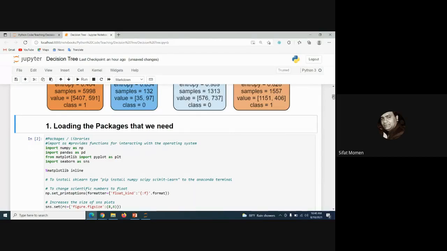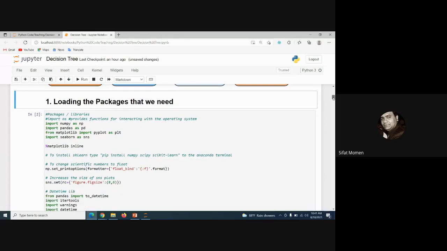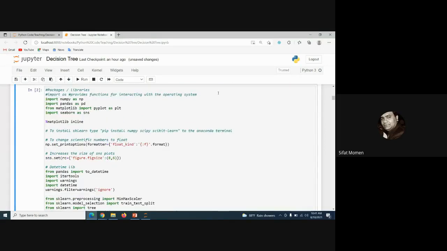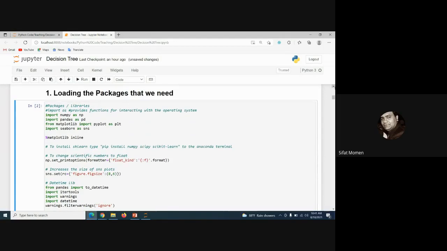So before we start anything, we need to load the different packages we will be required. We'll load these different packages that we have. Now, what are the different packages we have imported here? First of all, I've imported something called NumPy. I have imported pandas because I have to read the data. And I'm going to use also matplotlib and seaborn because I need to draw some plots and stuff like that.